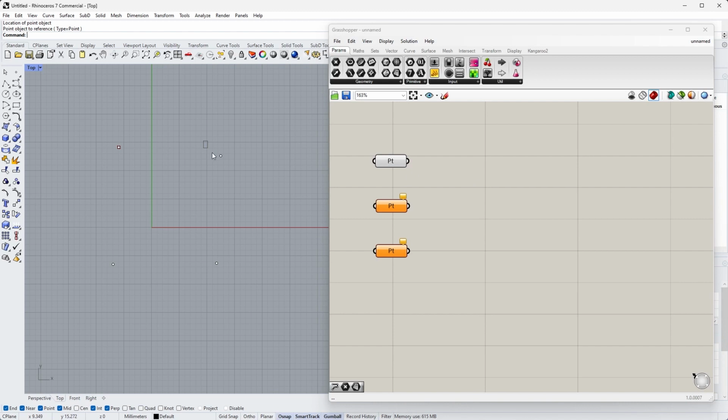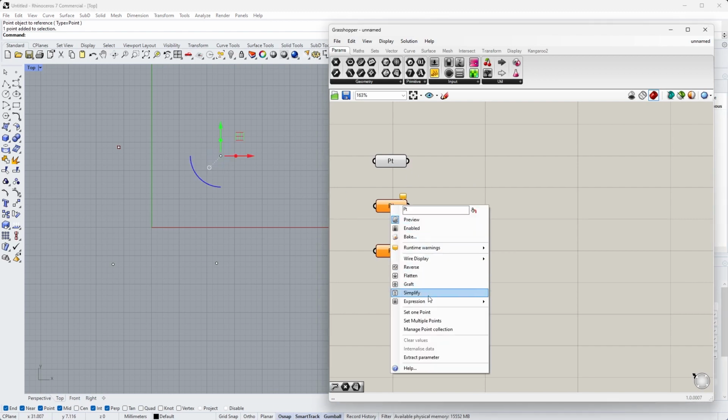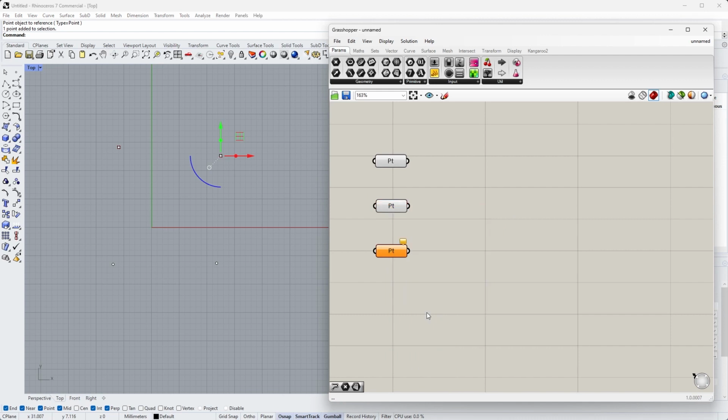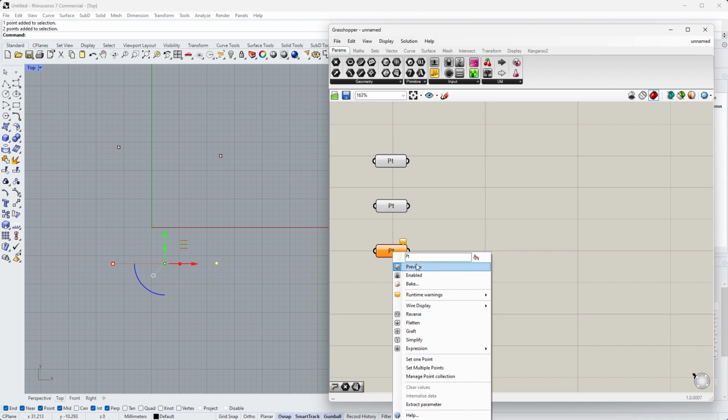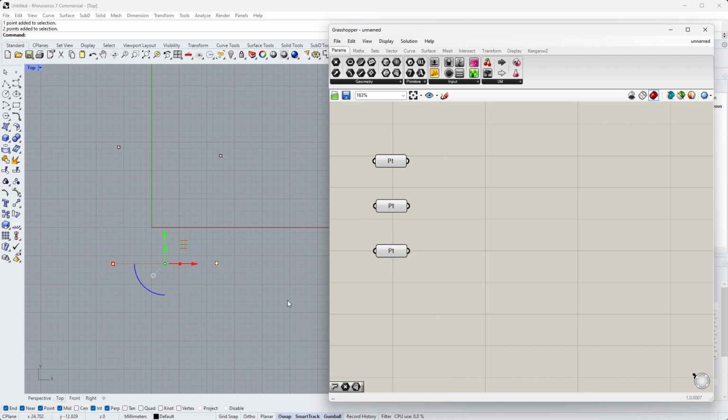You can also select the geometry in Rhino first and then right-click on a component and click Set One Point. The result is the same. We can also reference several points with the same component. If we select these 2 points and go to Set Multiple Points, our point component will contain 2 referenced points. By hovering over the output, we can check how many points each component contains.